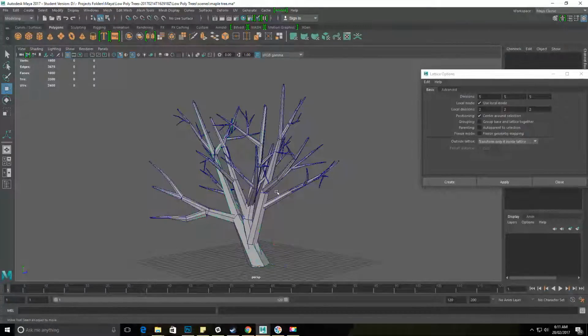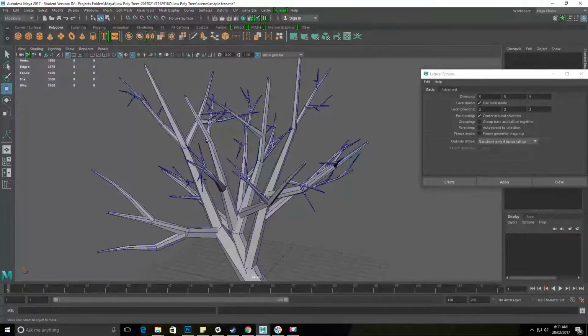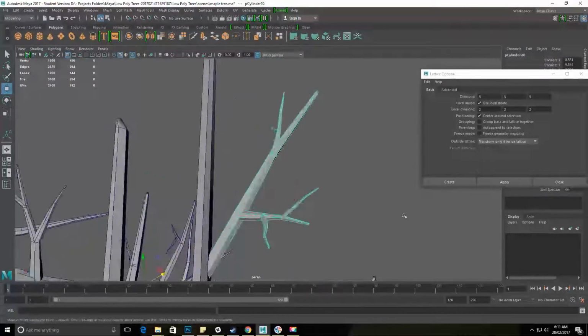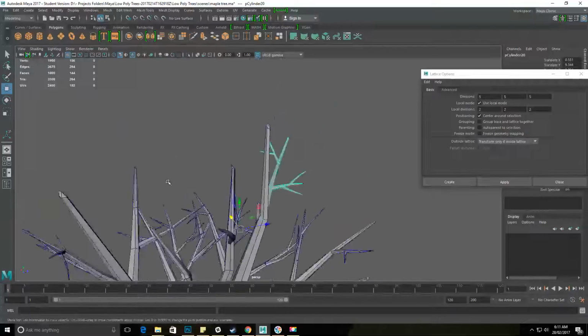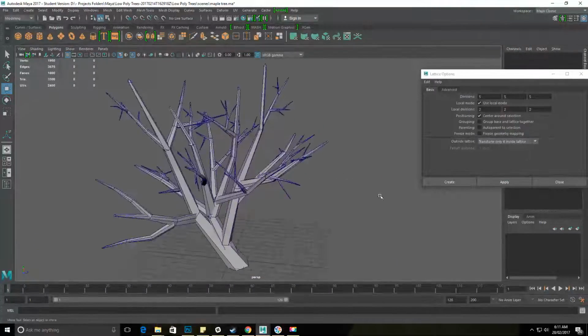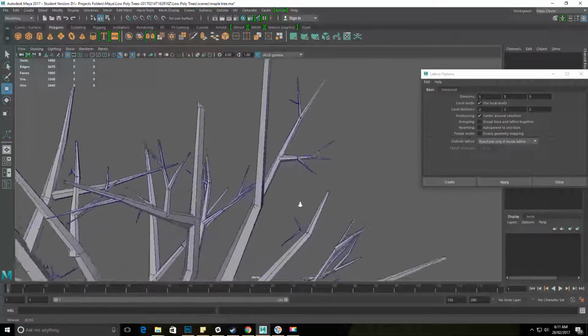Okay, last thing to do. Let's actually reduce some of the poly count here. So, especially in places like this, where you've got these little twigs and stuff, and look how far away we are. We really don't need it to have that many polys per twig.